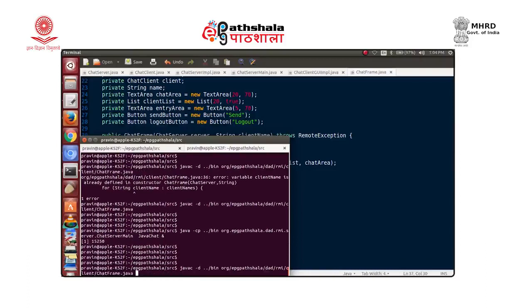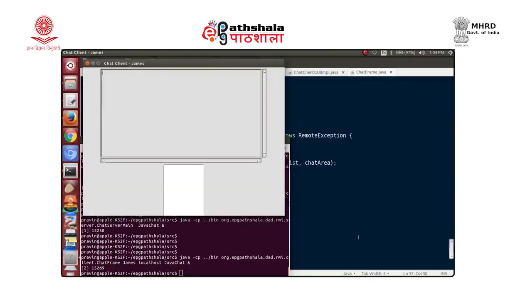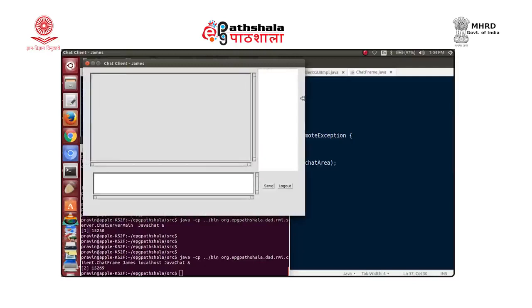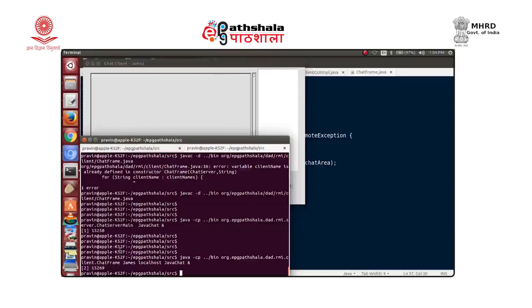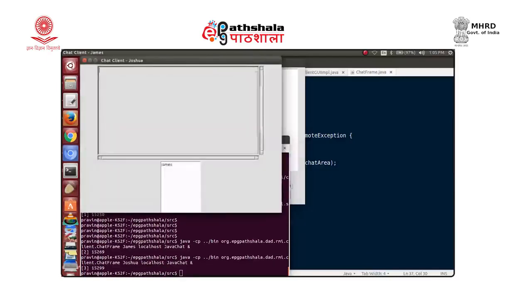So, we start the server. Okay, we are restarting the server. Let us start the GUI. So, GUI for James. Okay, let us adjust the windows. Okay, and let us start this again for Josh. Yeah, here we have for Josh, and yeah, you can see what is happening.